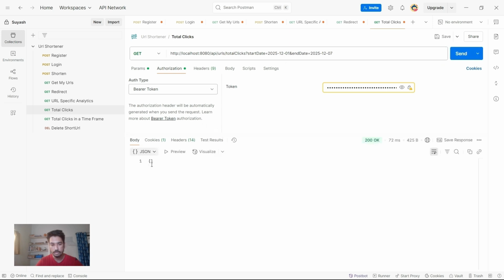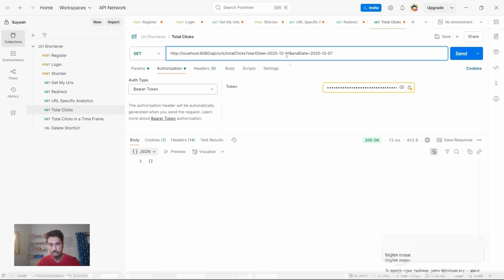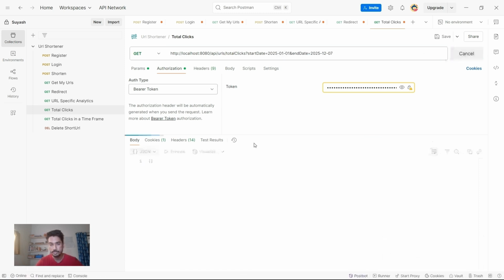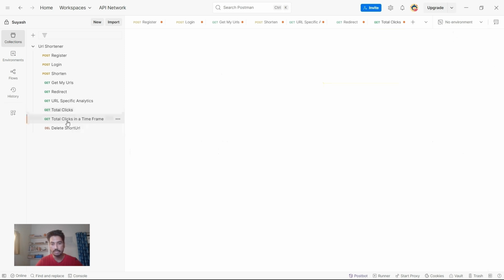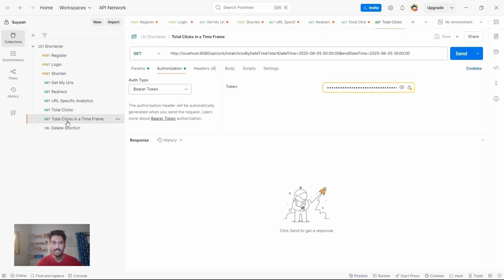So yeah, it is giving me an empty array because start date is okay 01. Okay, so we have 2 clicks on today, and then total clicks in a time frame. This actually provides you the flexibility of checking how many clicks you got in a particular hour. So this API is particularly for the same day.